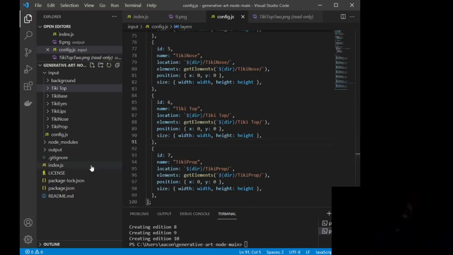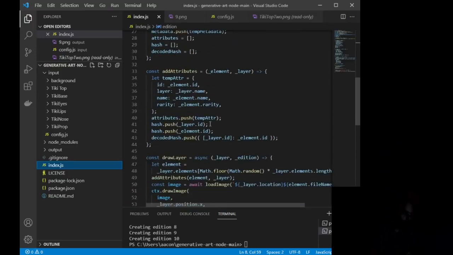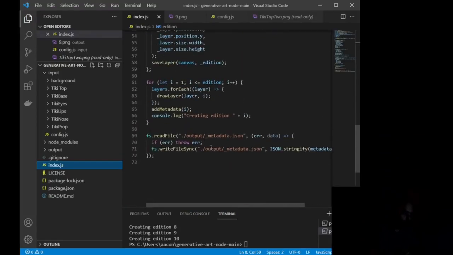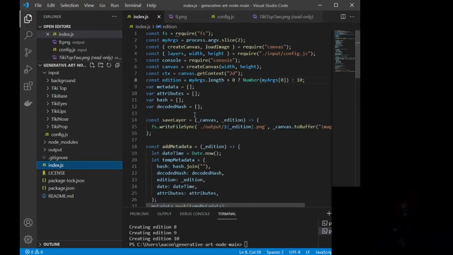Okay, so the next thing we want to look at is index.js. Basically, this is going to be ready to go for you. There's only one thing that you need to change in this entire index.js file, and that is right here. Edition equals my args, length 0, number. This right here is how many editions you want to print. So if I just want to print one edition, let me save that change.